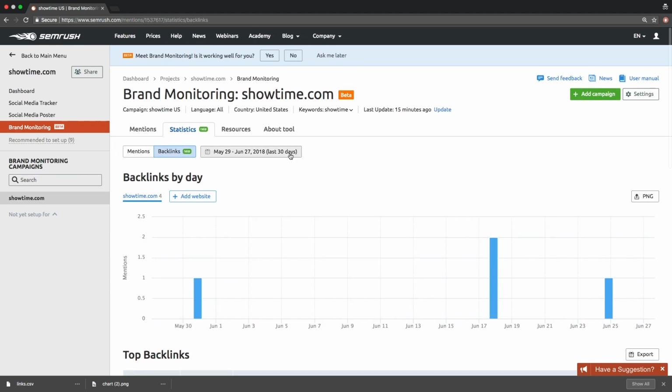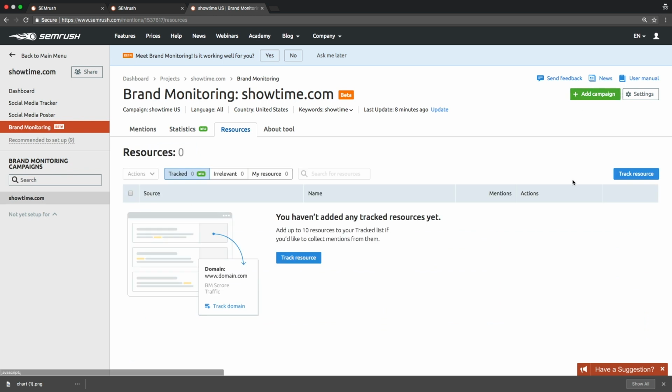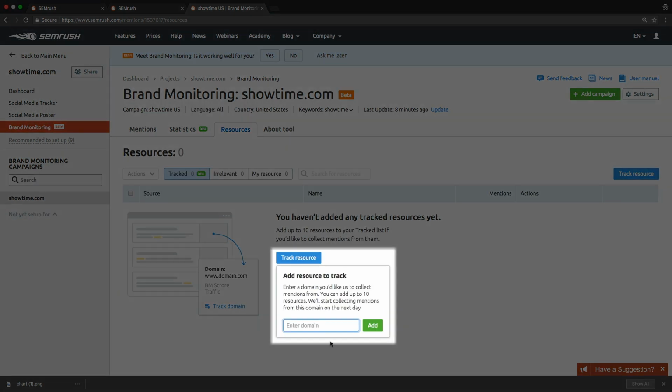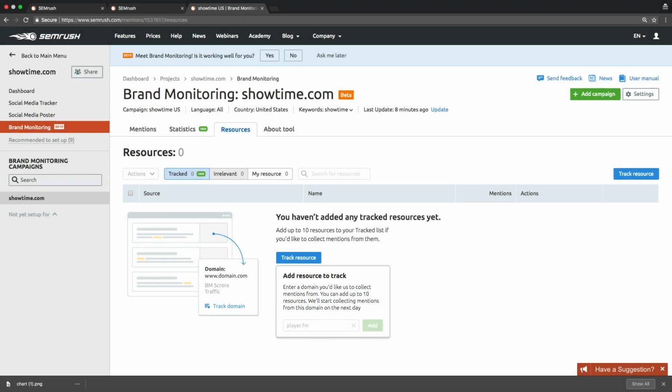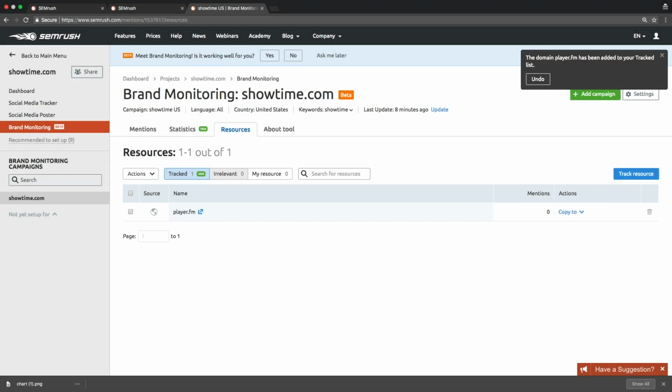Use the brand monitoring tool to track mentions from a specific domain. To do this, just click the Resources tab, then click Track Resource where you can enter a URL. If your brand has a podcast, you might want to track a URL like Player FM to see what they are saying about your podcast. We find this feature of the tool particularly helpful when working with partners to see what they are writing about us.